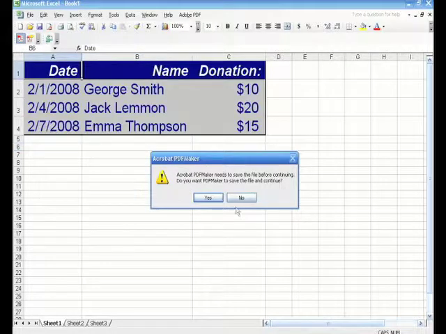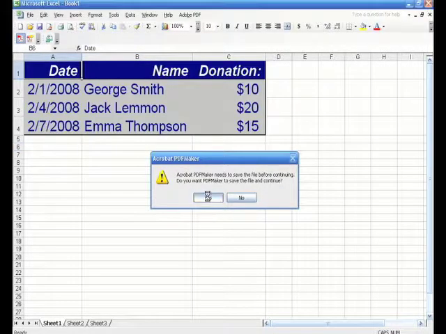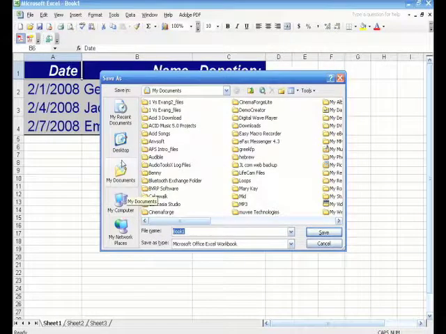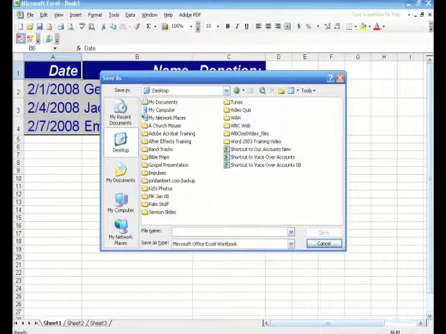Now notice it wants us to save before continuing. Yes, we're going to do that. That's a fine idea. Save it on the desktop and call it Excel to PDF. And go.